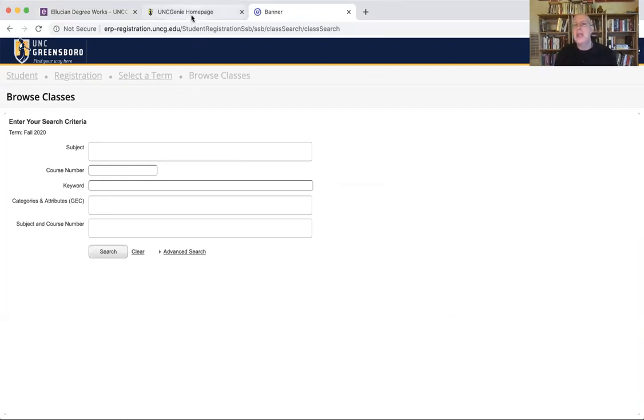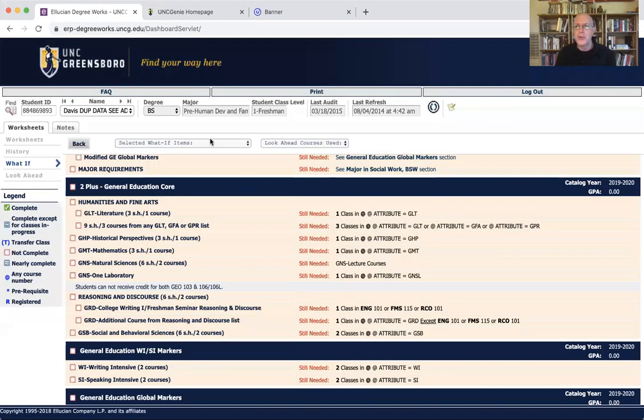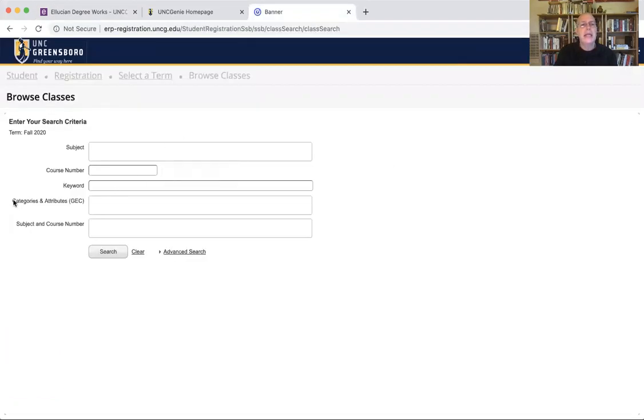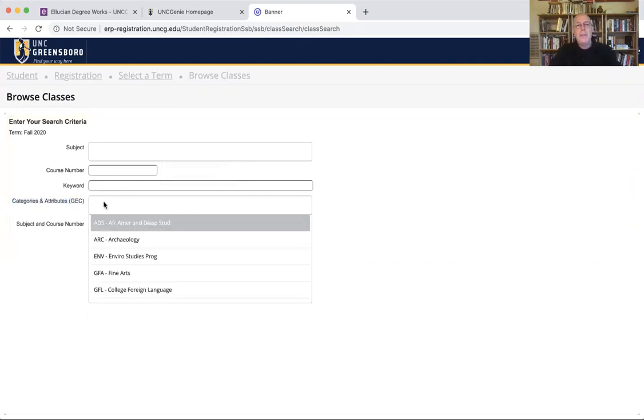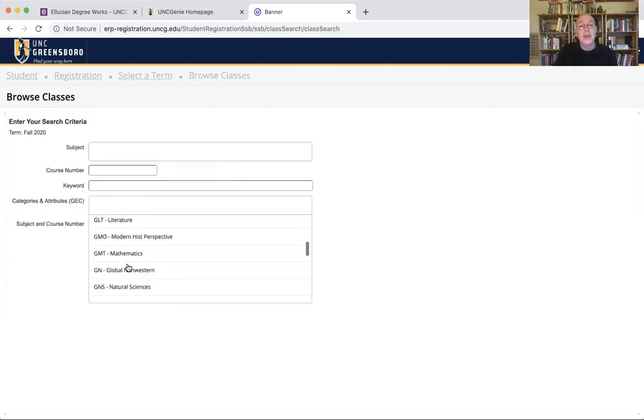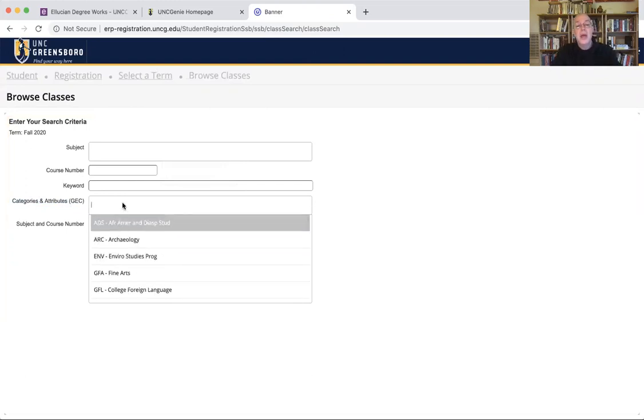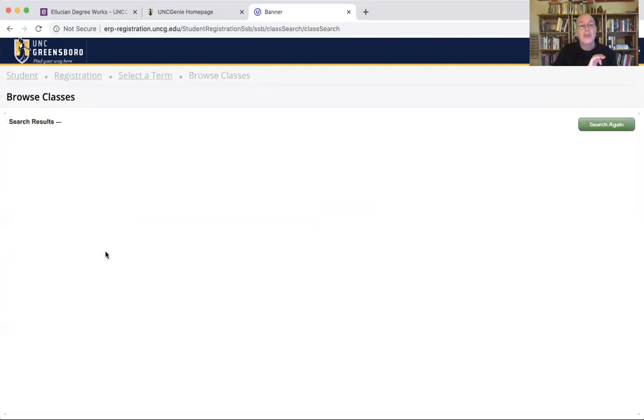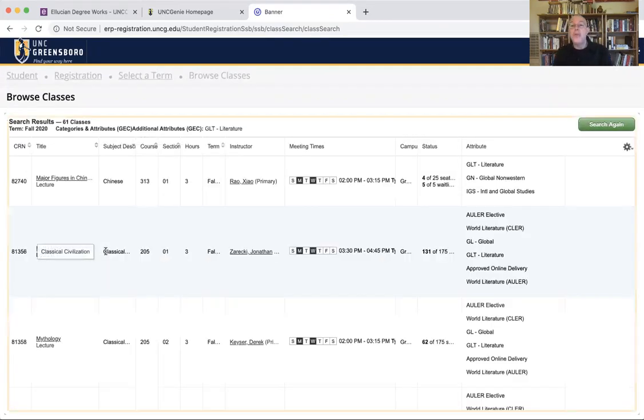So the subjects will be like economics, history, philosophy, religion. But right now, you need a general literature course, first thing, right off the bat. Where it says categories and attributes right here, you can see if you click it, it will pull up a list that you can kind of go through, but you can type in GLT, and it'll be general literature. Then you click search, and what will come up are all the courses that are general literature courses that are offered for the fall semester.